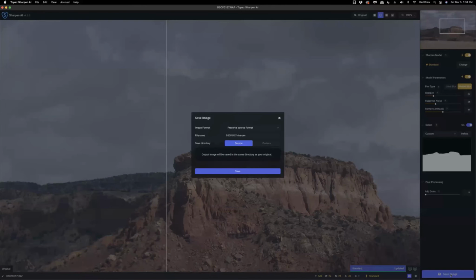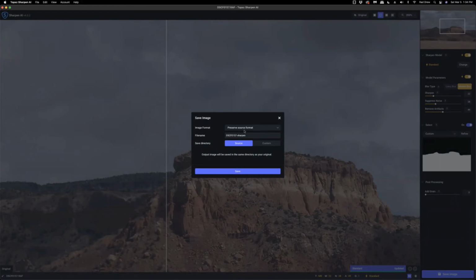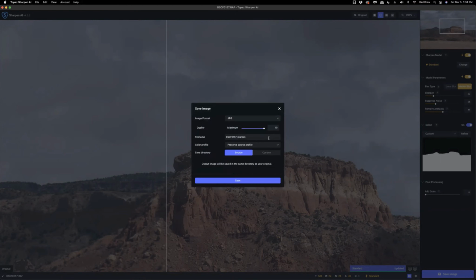I can go ahead and save the image, and you can choose to preserve the source format, or you can choose a different format. I usually switch to JPEGs. You want to make sure your quality is high. You can give it a name here if you want, of whatever you choose. And then you can either change the color profile or leave it the same. I typically just leave it the same. I know I'm using Adobe RGB, but you may have a different preference. If you don't change the source, it will put the file back into the same folder that it came out of. If you want to send it someplace else, you would choose a custom location, and then just navigate to that area and save it there.